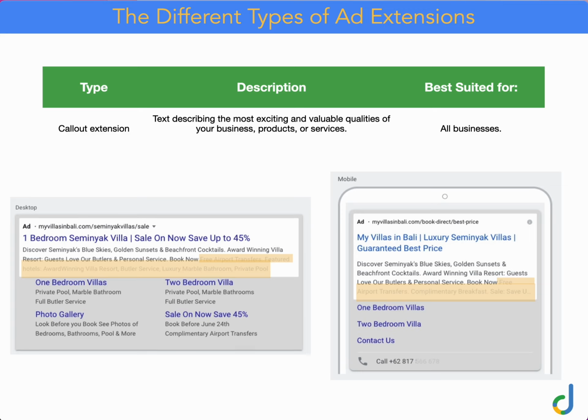For this one, we spoke about our free airport transfers. If you're an e-commerce brand and you offer free shipping, or free shipping for over $50, or whatever the price point is, you can add that as a callout extension.